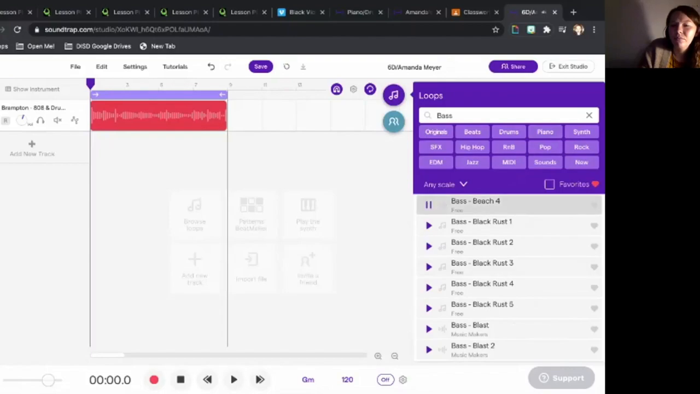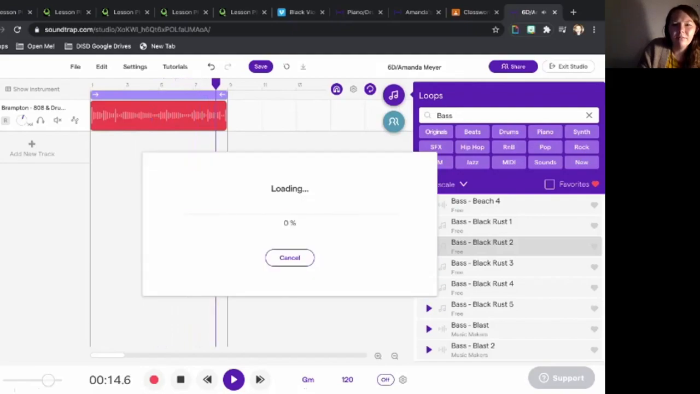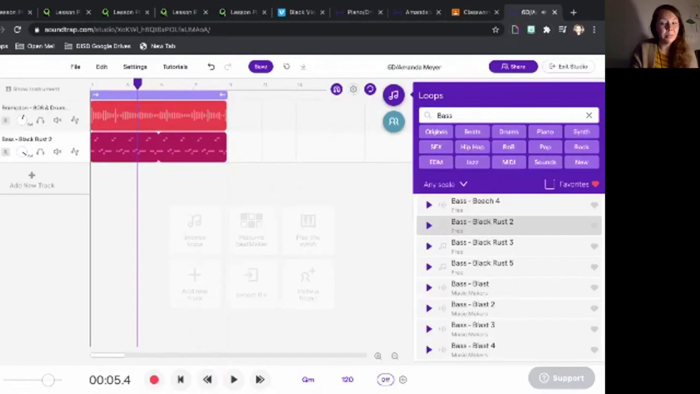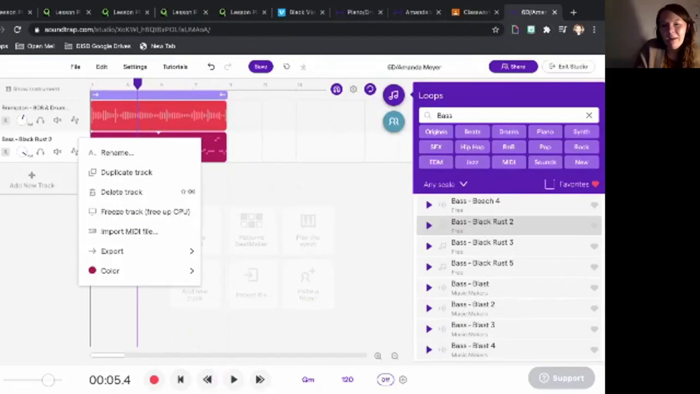Ooh, that's fun. But I'm going to play this loop so that way I can hear what it sounds like. I'm going to double click it. You can listen to them. Okay, so you can listen to them both together, see how you like the sound of it. If you don't like it, go back over here, delete the track, and go back and add a different one.